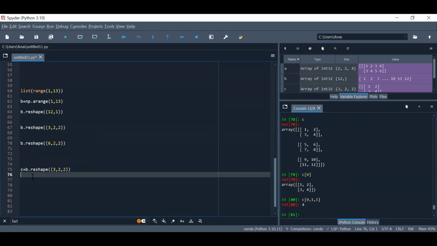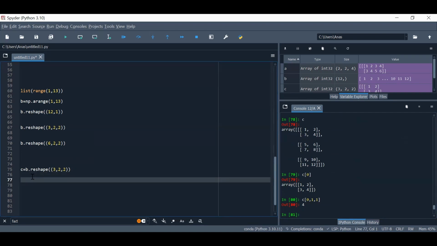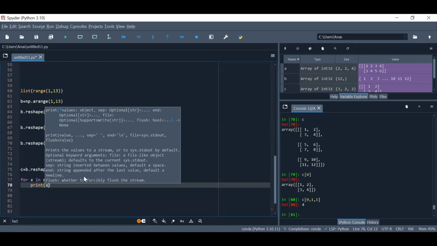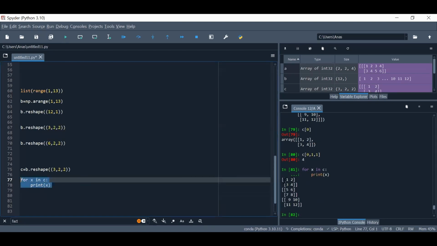So let's see how we can iterate over it if we want to iterate over the elements. So go inside each dimension and print all of them. So if we say for x in c, and then print x, this would give us the inside arrays. But I want the actual numbers to be printed out. So I want to access each one of them.